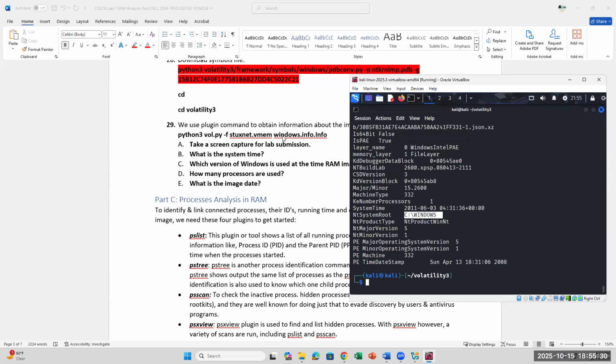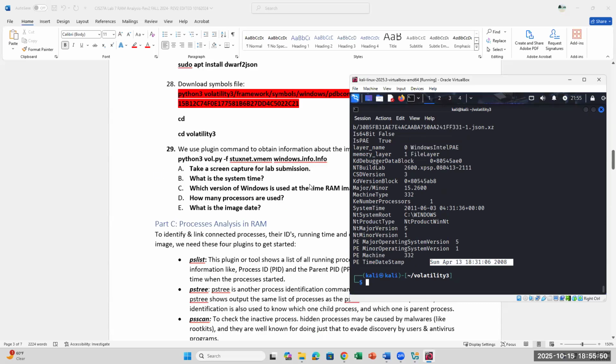Because basically I'm running a command for the memory analysis for a Windows machine to find if it is a Windows system. And it would tell me the version of the Windows and then the timestamp of the machine. So that means that it was installed, right? April 13, 2008, which is a while ago. And then how many processors? So let me see.